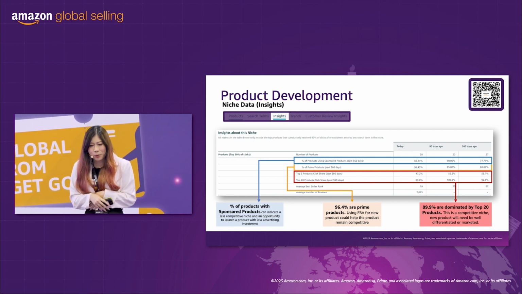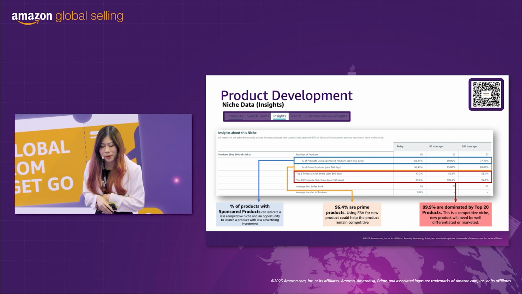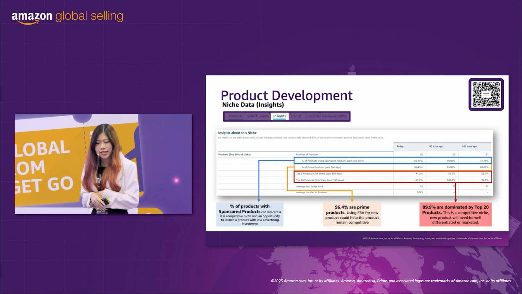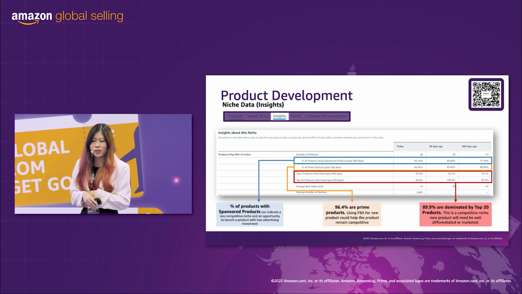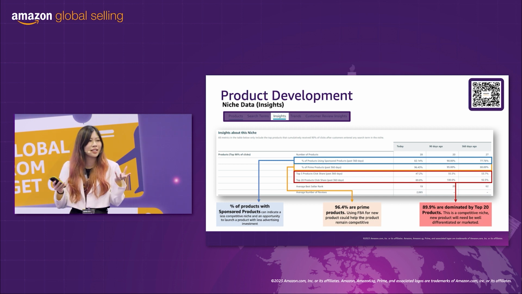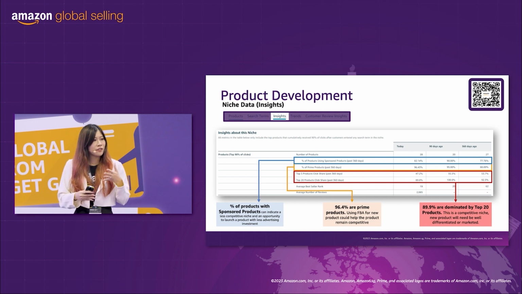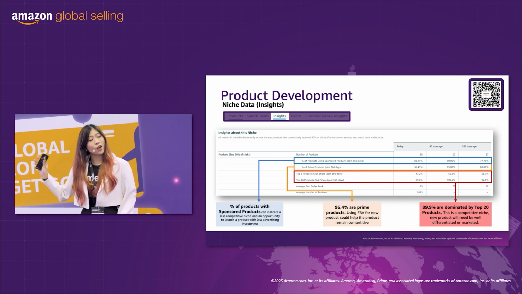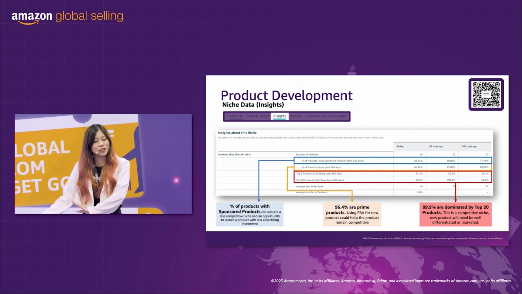The third one would be the click share of this particular niche. Based on the data seen in the slide, the top 20 products' click share is 89.9%. I would say it's quite competitive because it's dominated by the top products. So to see whether you have an opportunity, first and foremost, product innovation will be very important if you want to sell this particular product, which I'll teach you later on. How can you innovate your product?